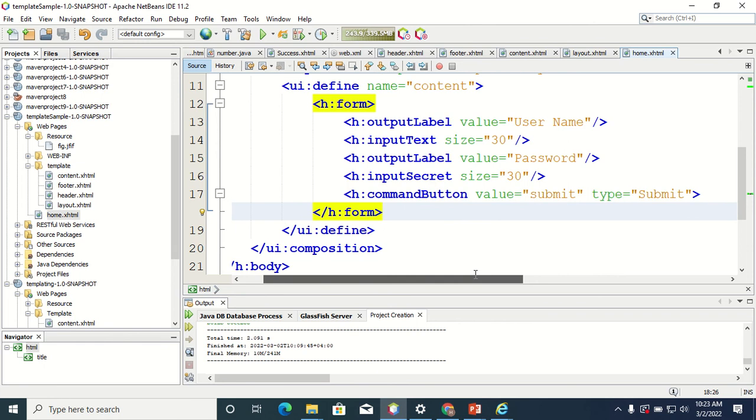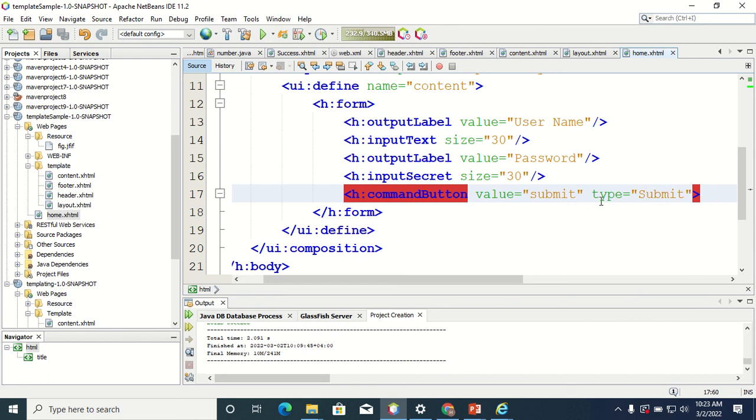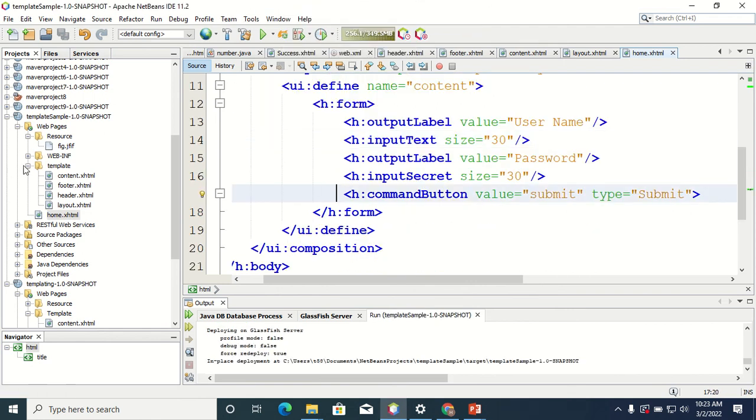So we added a command button also. Now we will execute this program to see whether it is following the layout. One more thing we have to do before we execute.